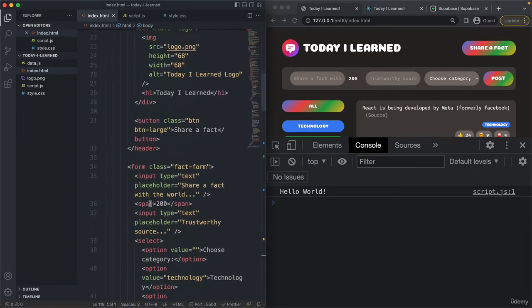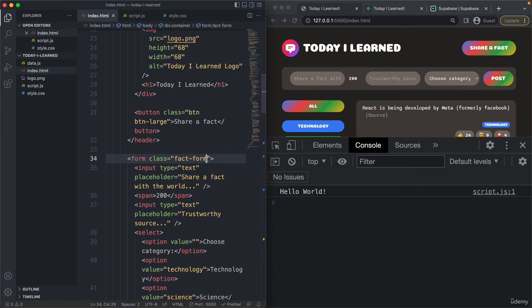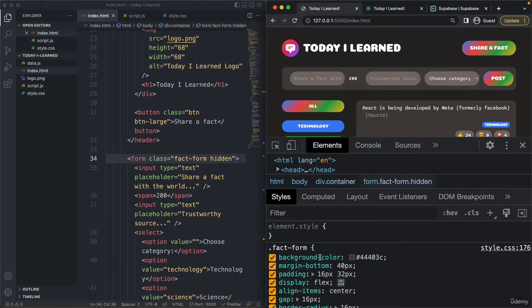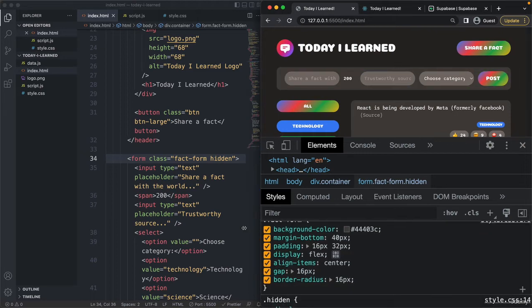So let's come to our HTML and add the hidden class to the form. So where is that? Right here. And remember that we can add as many classes as we want to any element. So here we now add hidden, and that's not working. And let me show you why that is. So if we right click here to inspect, and now I need to make it a bit bigger.